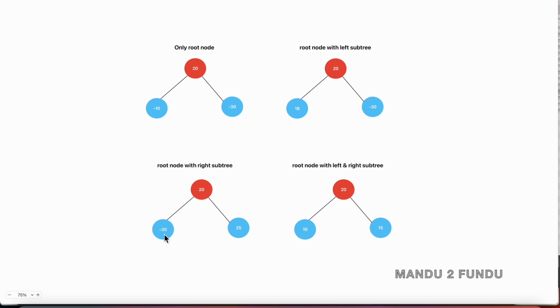20 minus 30 minus 10 plus 25, it is 15, which is less than the 45. So we have to choose the path sum which includes only the right child. Okay. So in the final case, both the left and right child's path sums are included in the maximum path sum.